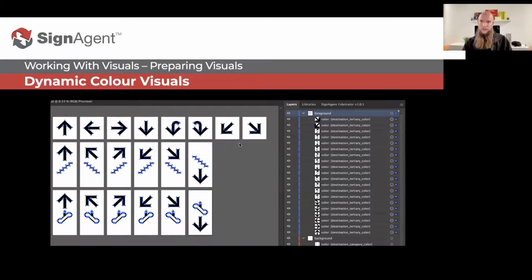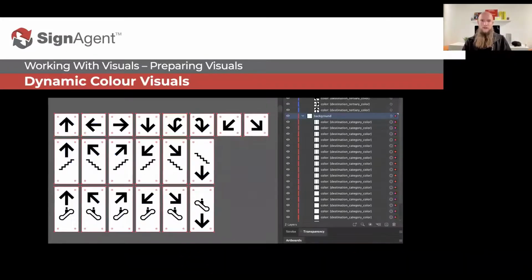And then I've labeled each one of those paths or compound paths as color, semicolon, and then destination tertiary color with the squiggly brackets in there. And then it will apply that color when you use that color in your fields. Okay, so then I added those to all of those, exported them as SVGs, and uploaded them. And here the backgrounds are applying those colors as well, so category color or destination category color.